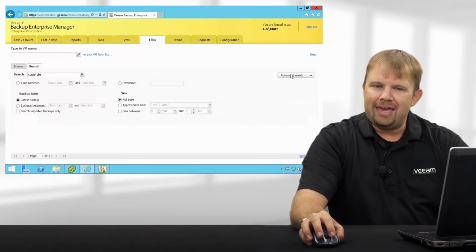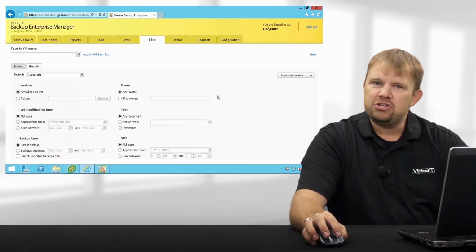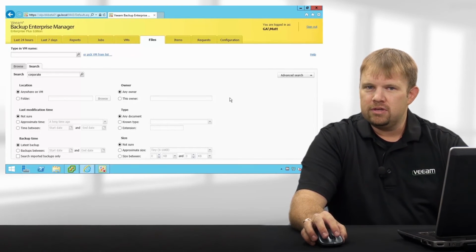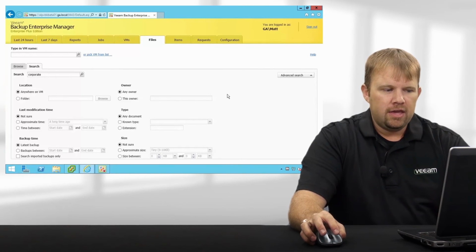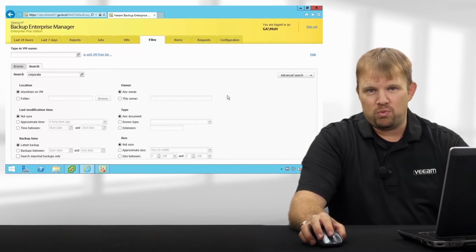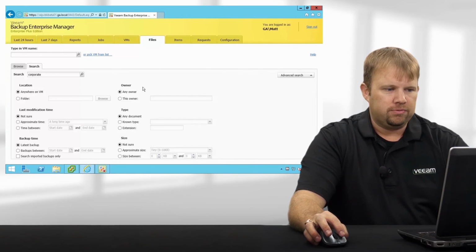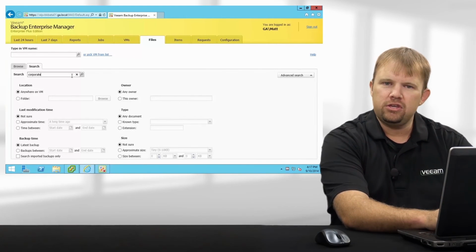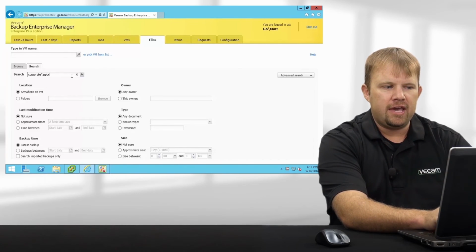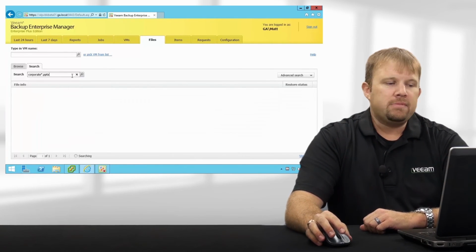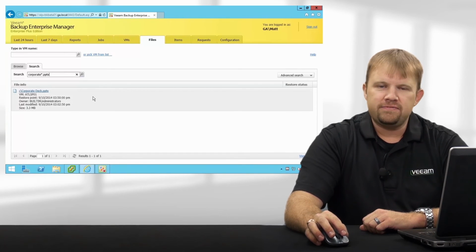You can also click Advanced Search and add additional search criteria parameters, such as the owner of the file, maybe when it was last modified, and also change the search date range that we're going to be browsing through. In this particular case, we're going to use a wildcard search, do corporate*.pptx for PowerPoint. Veeam is then going to search the catalog for our guest files.